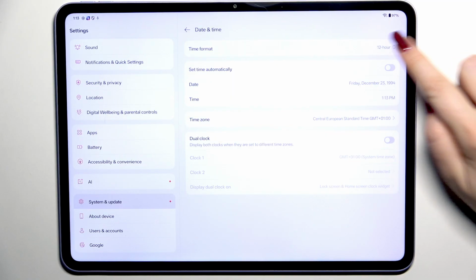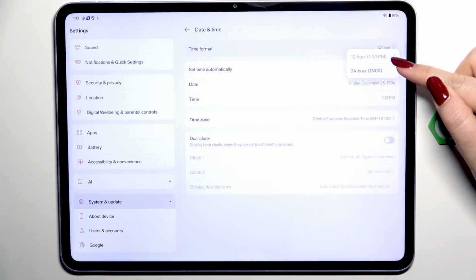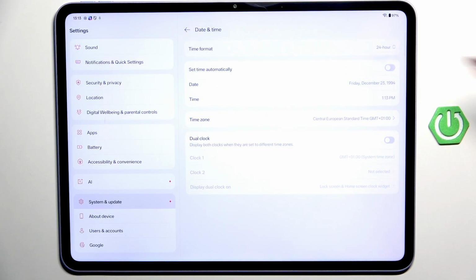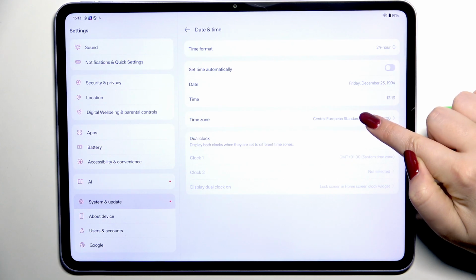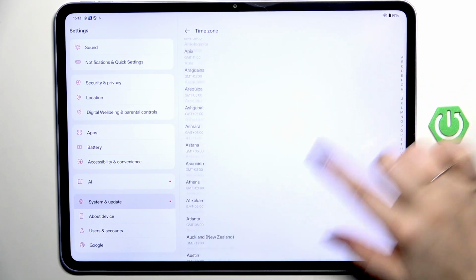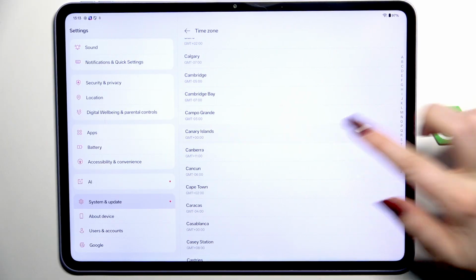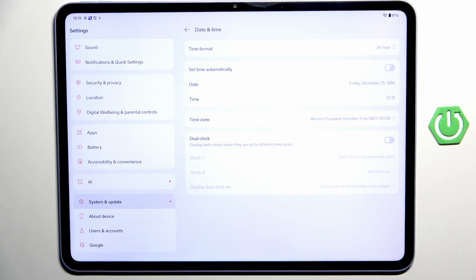Here you can change the time format, so just tap on it and you can either tap on 12-hour format or 24-hour one. You can also change the time zone, just tap on it, and here we've got the full list. So simply find yours and tap on it, it will be immediately applied.